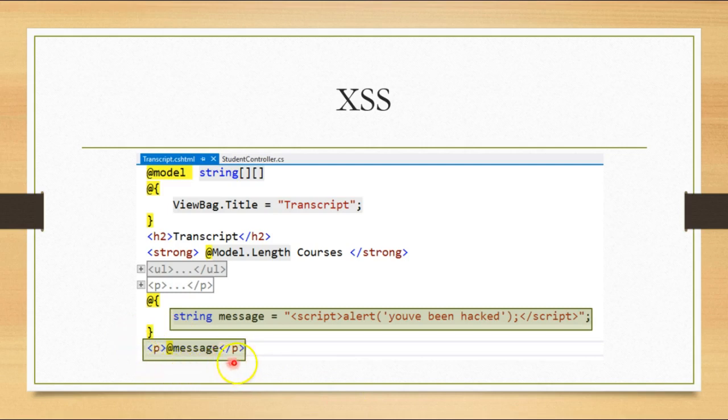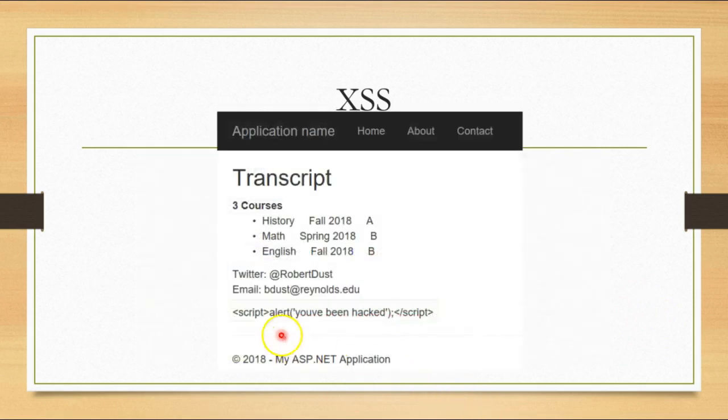Now, the nice thing about it is Razor recognizes this. It says, that ain't going to happen on my watch. So it runs this. It just says, all right, I realize it's JavaScript. I'm not going to run it. I'm just going to display it. So we foiled the hacker. All right, again, Razor is smart enough to figure that out.